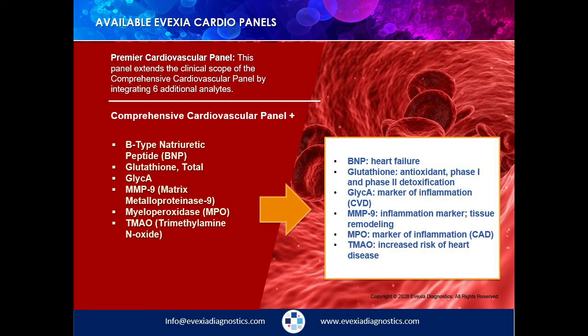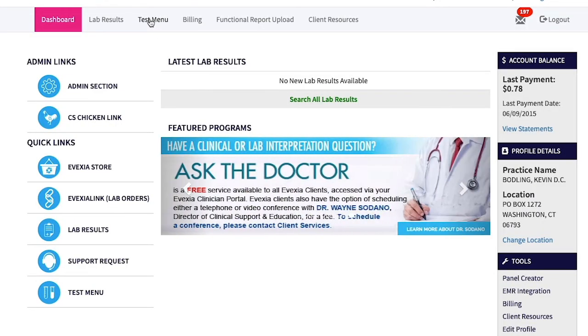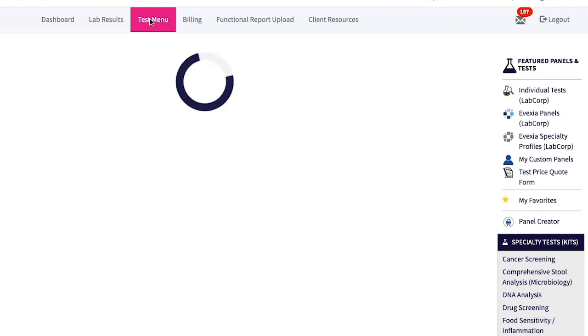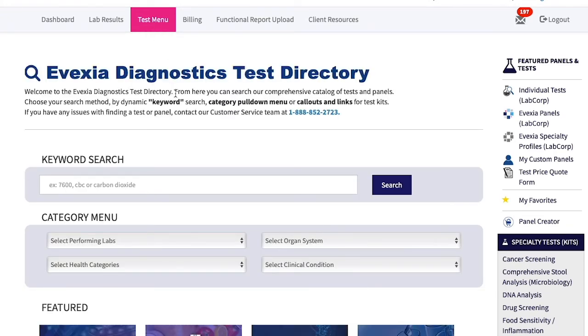Thank you for that valuable insight, Dr. Sedano. We will now briefly review where to locate the ready-to-run Evexia Diagnostics panels. When you log into your Evexia account, you are automatically taken to the dashboard. From here, click on the Test Menu tab at the top of the page. You will then be directed to the Evexia Diagnostics test directory.